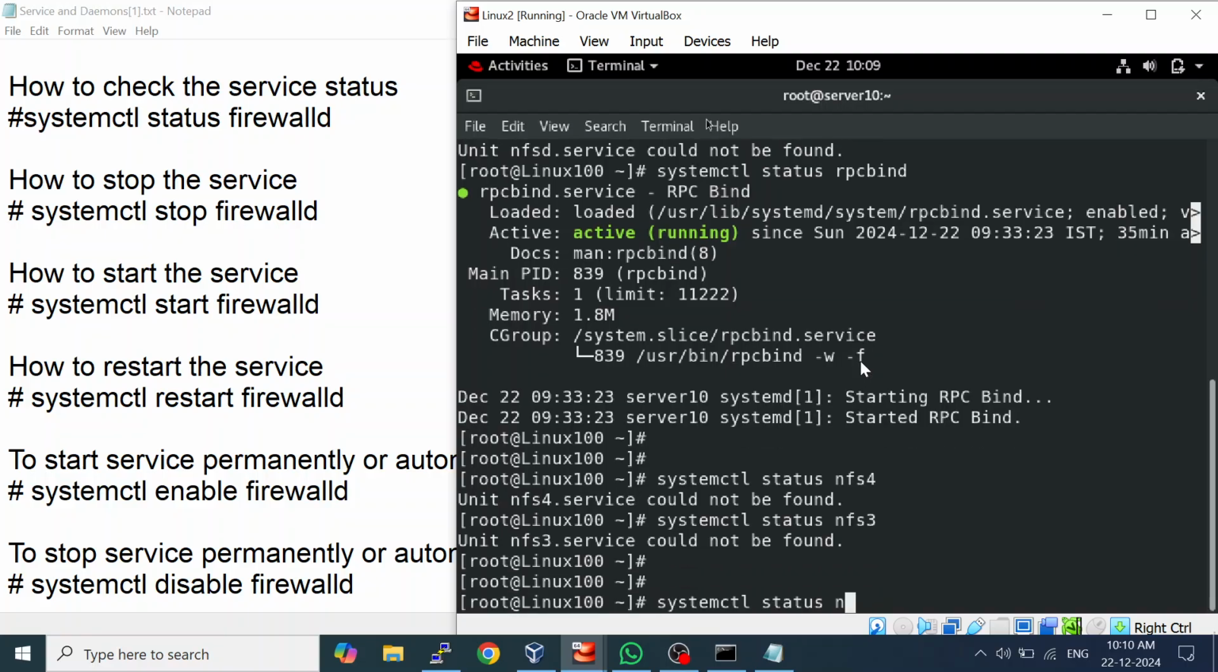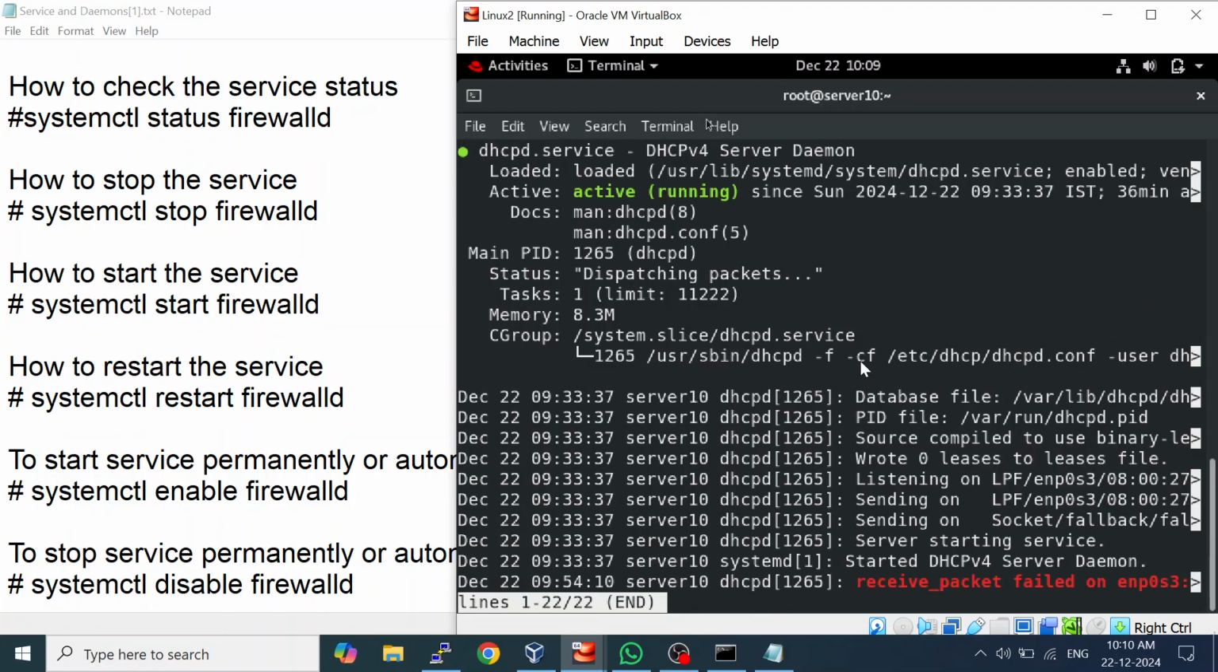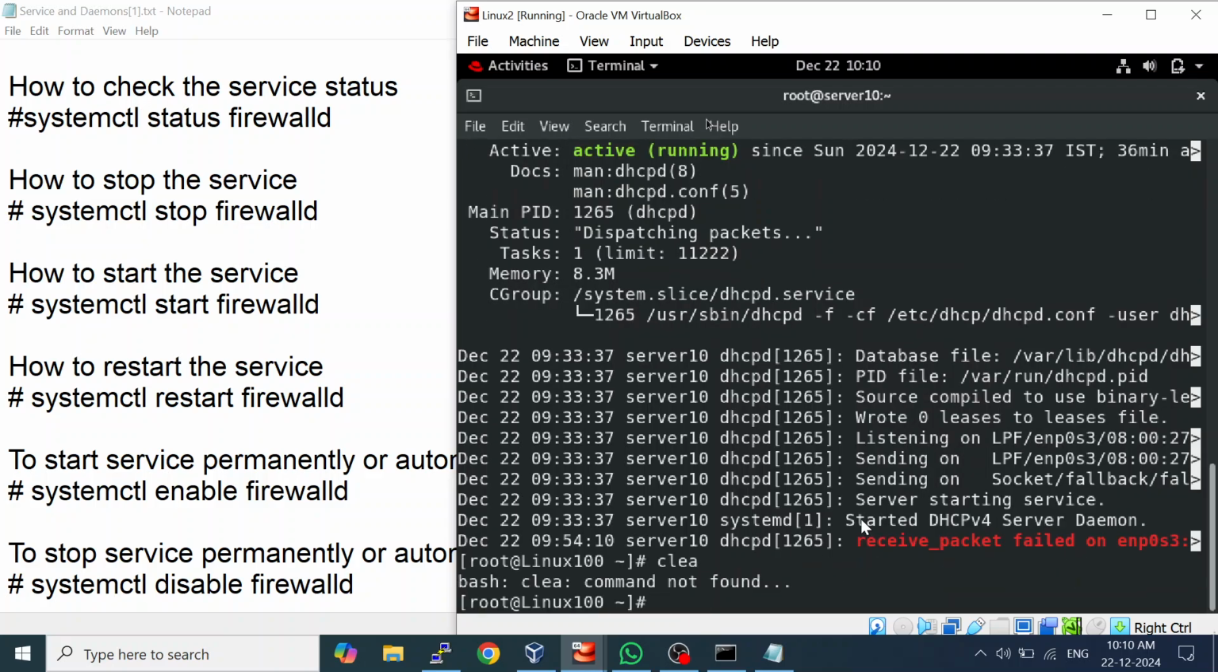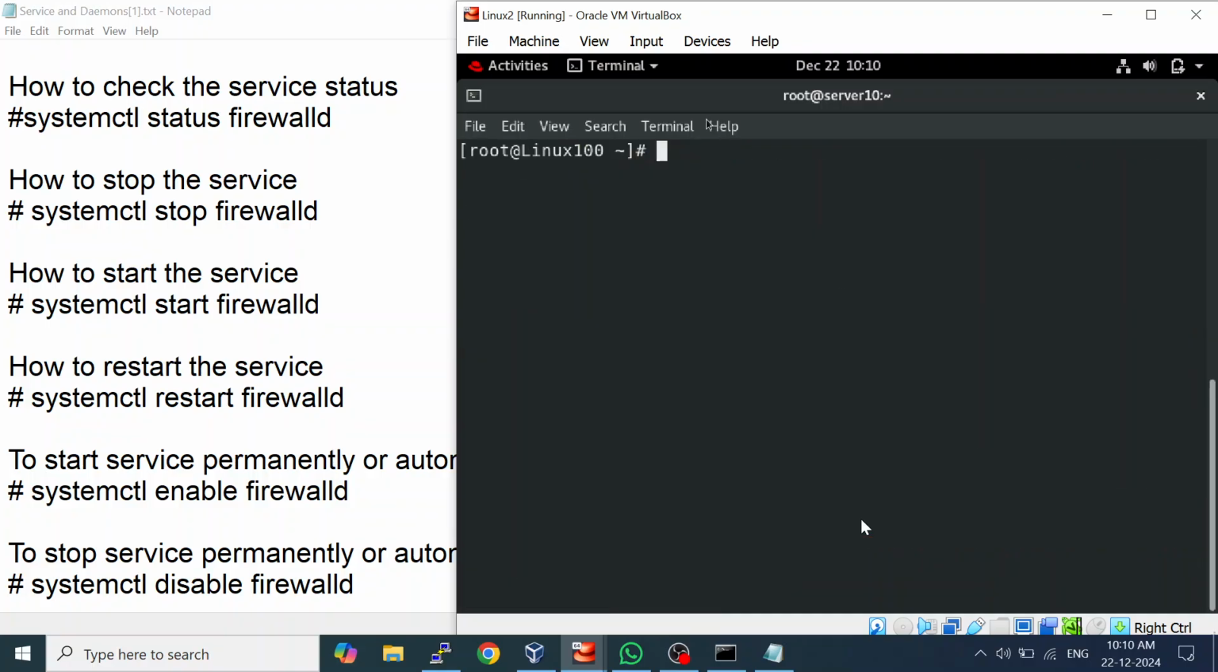Similarly, if we try for dhcpd, it is running on this, but receive packet fails because we have not configured DHCP. So I hope now you understand how to check whether any service is running or stopped. Now next, we can start, restart, enable, disable, stop.